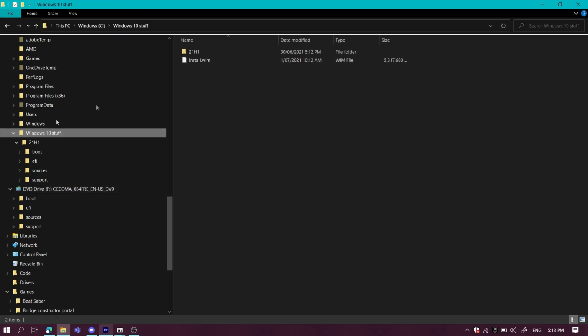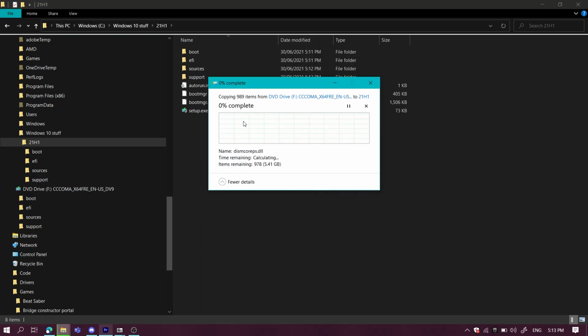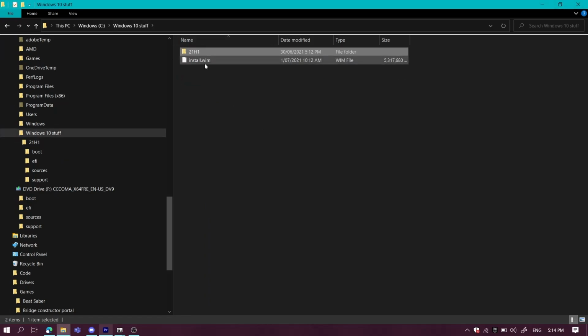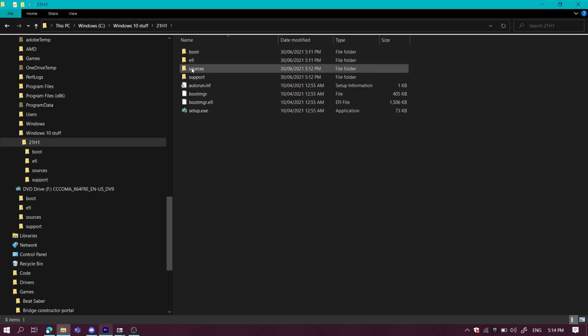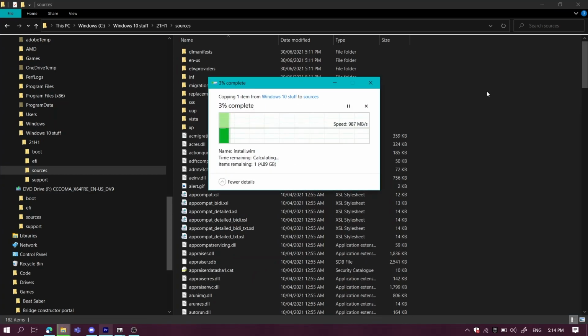Now with the Windows 21H1 install DVD that you hopefully still have, mount it and then paste it into that 21H1 folder. Now I already had done this, so I'm just going to skip over this part. After the files from the DVD have finished copying over to the 21H1 folder, what you want to do is take the install.wim that we made and then paste it in the 21H1/sources folder. Now you'll see an error saying that there's already an install.wim in there, but that's the Windows 10 install.wim. So we'll be replacing that with the Windows 11 one.